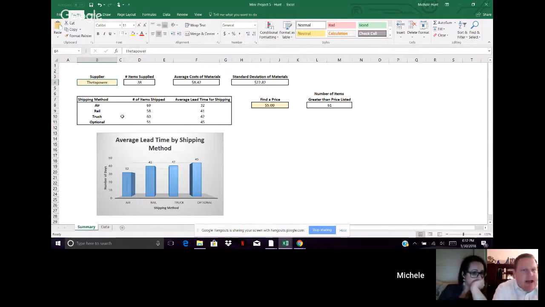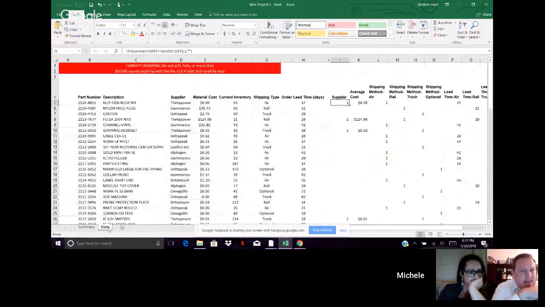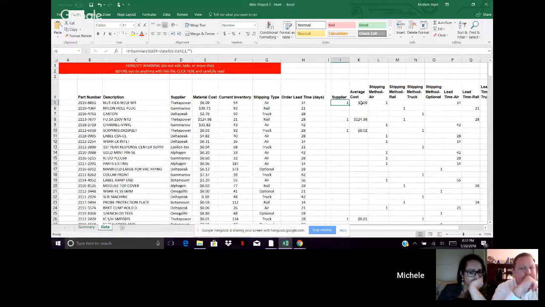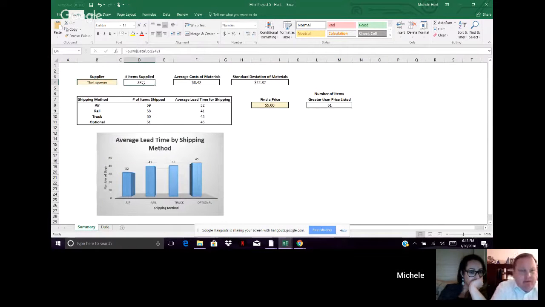Is it in the items? Mine is in the number of items supplied box, that second box. On the summary sheet, that's where mine is, at least. There, yeah. Summary data does the J5 sum of the range.